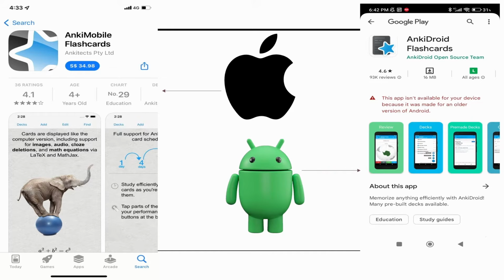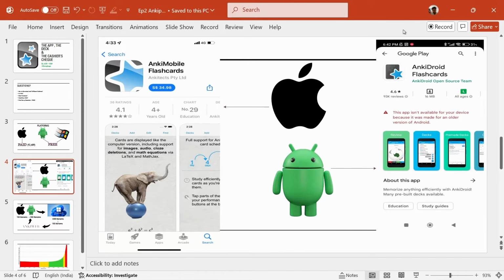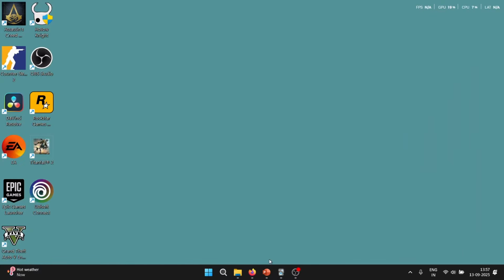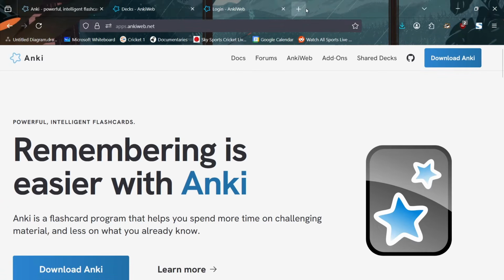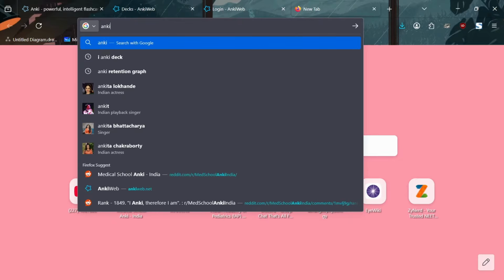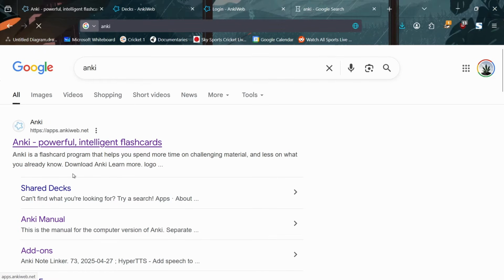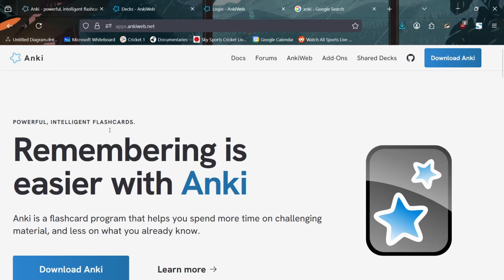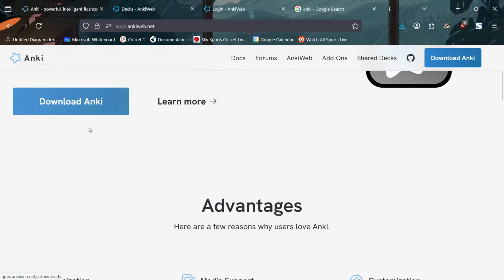So after you have downloaded, now for Windows, it's pretty simple actually. I'll show you. You just type Anki and go to this website. This is how it looks, and you can download Anki right here.